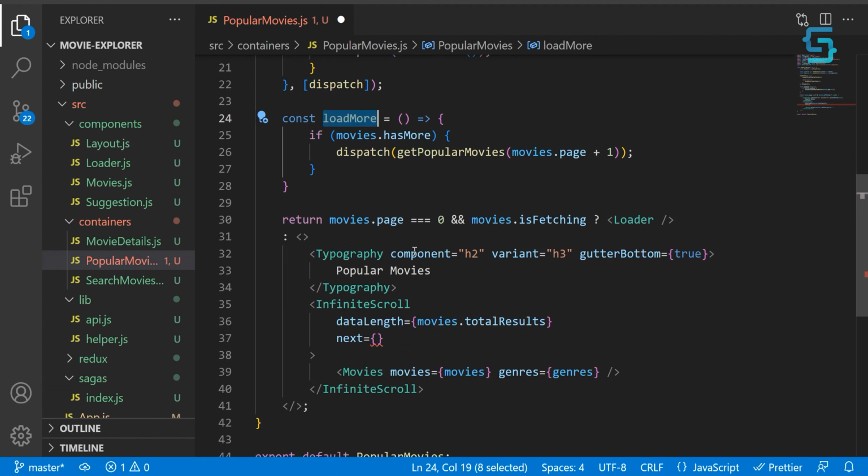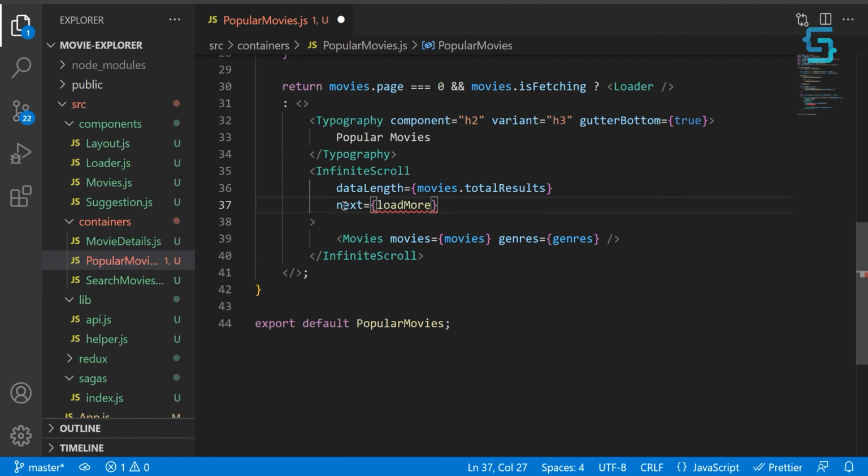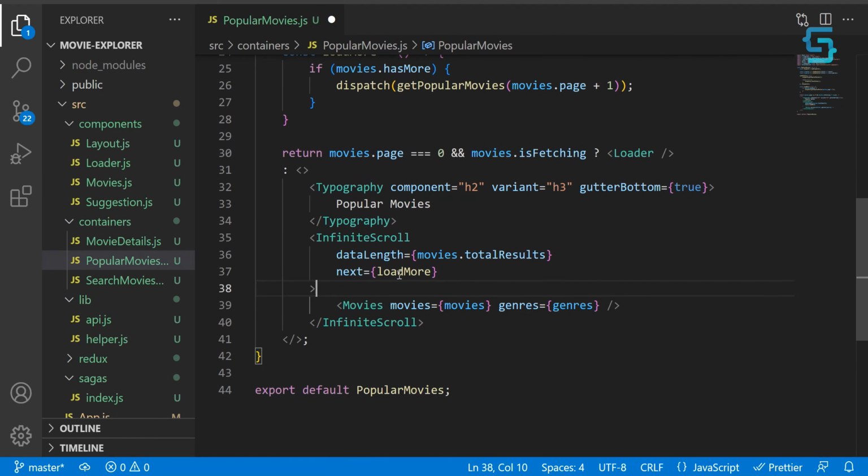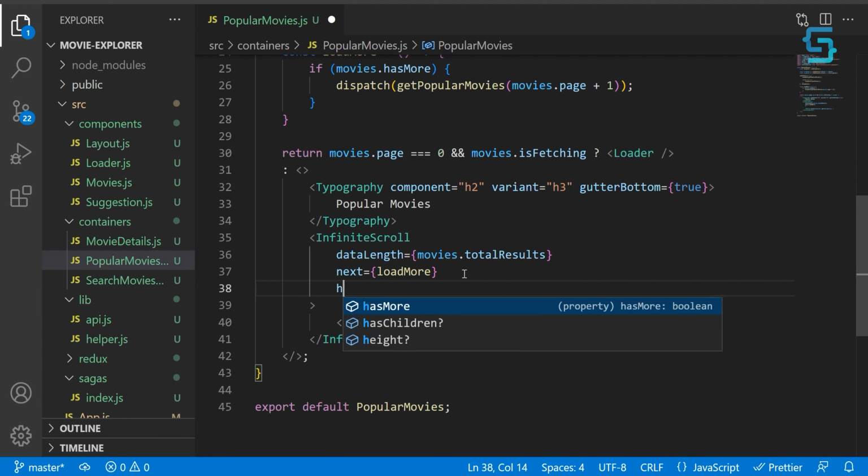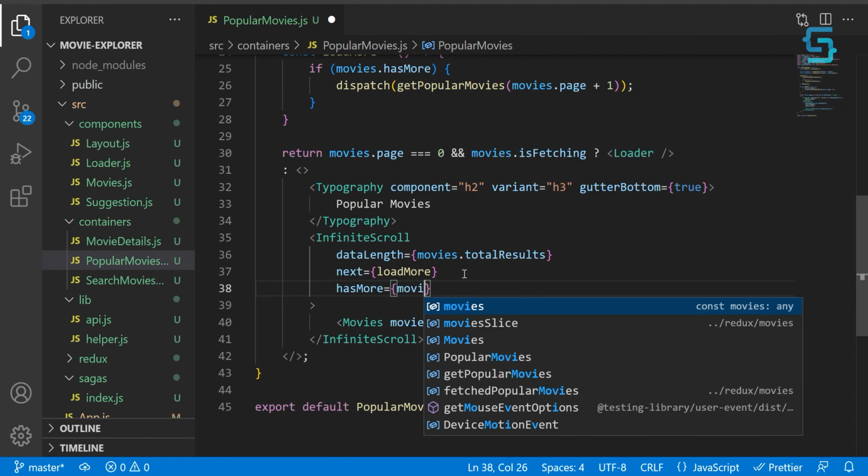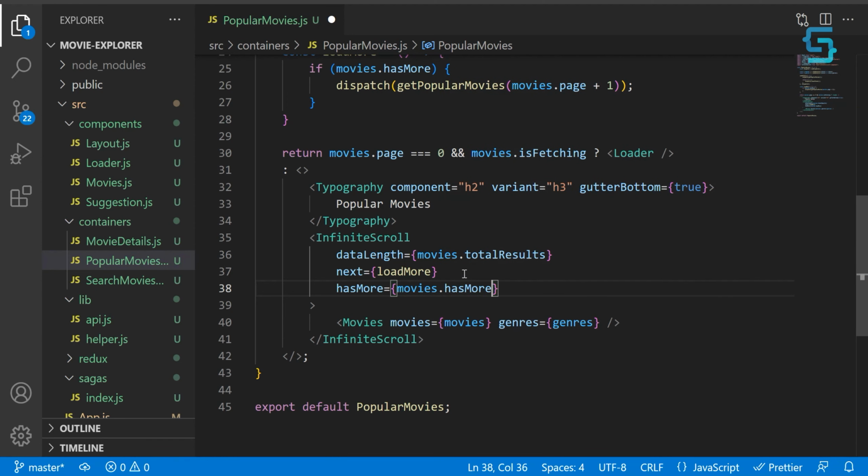And now we can use this loadMore when this next event gets called. We also need to indicate to the infinite scroller the hasMore as well. So we can access that from the movies hasMore property.